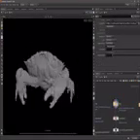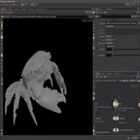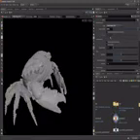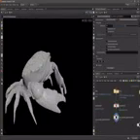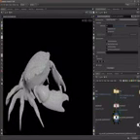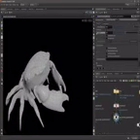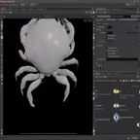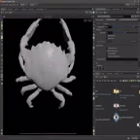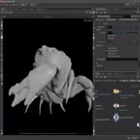A couple of other models here. We have my go-to crab. Again, just decimated it down to something reasonable. And then I'm actually trying pretty low in this case. So we're doing 5,000 polys, which is pretty low for this guy. But you can see again, really, really solid performance.